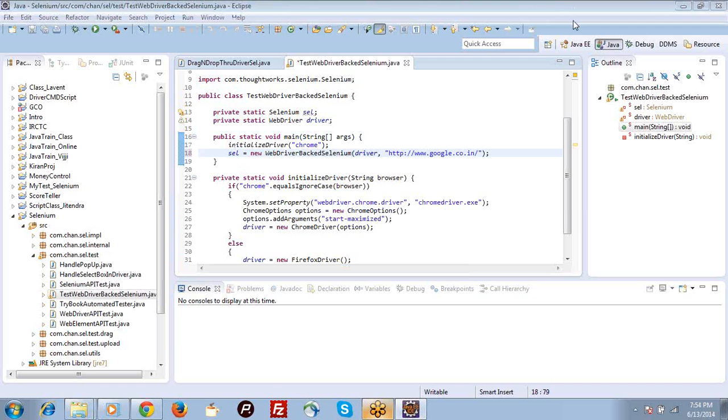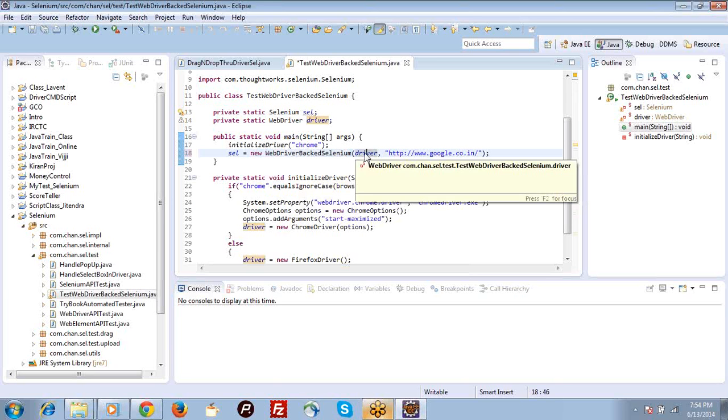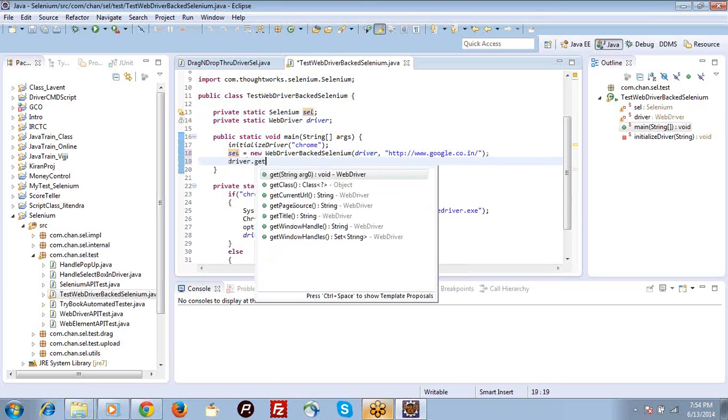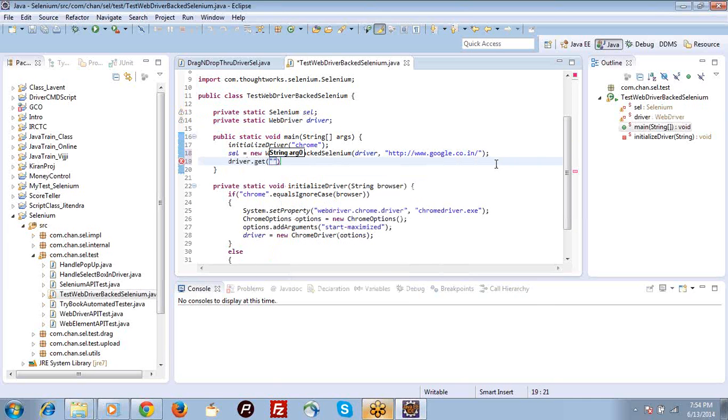So in WebDriverBackedSelenium, you need to create an object for WebDriverBackedSelenium also. So you need to follow this syntax: sel equal to new WebDriverBackedSelenium. For that you need to pass the driver object that you initialized here. So in WebDriverBackedSelenium we have both objects. We have the driver object, and we have the Selenium object too. So now I am opening the URL using the driver object, driver.get.